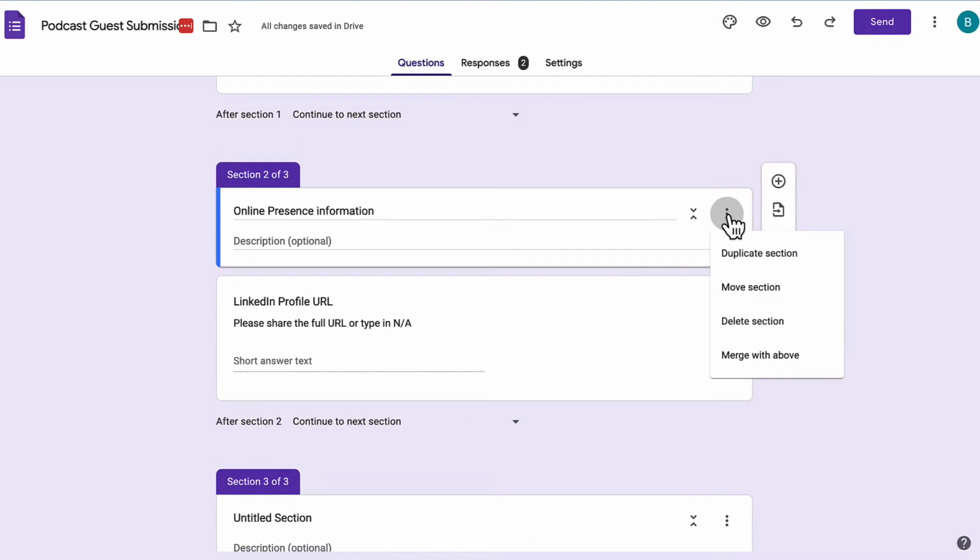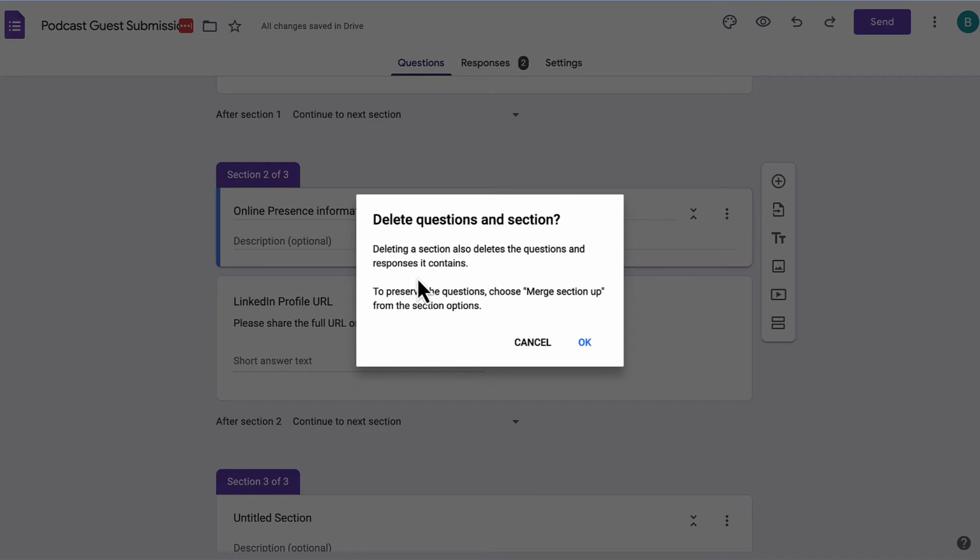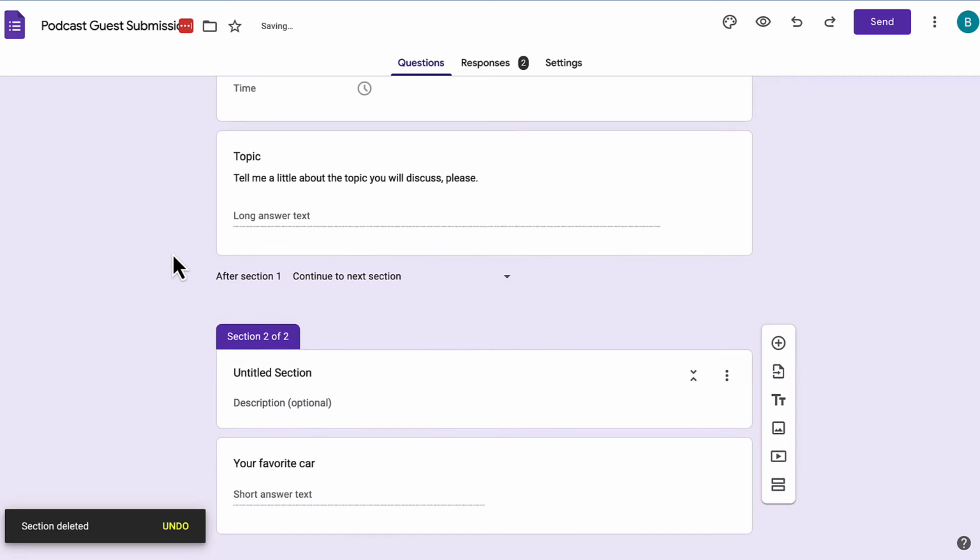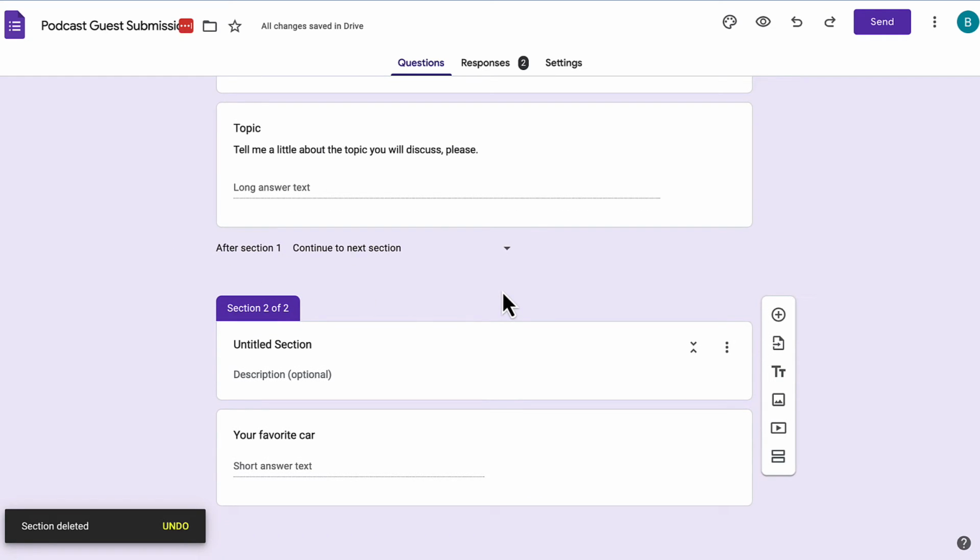That would be to hit the 3 dots and delete the section, and then accept that deleting a section also deletes the questions and the responses you've collected so far, totally from the form responses, and if you have a spreadsheet, it removes it from the spreadsheet as well. But if you don't want to do that, it recommends you use merge or the manual process I showed. But I'm going to do it. I'm going to hit OK. And now you can see that the request for the LinkedIn profile URL is gone, and we're down to 2 sections instead of 3.